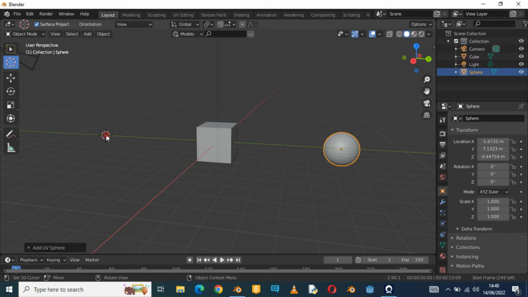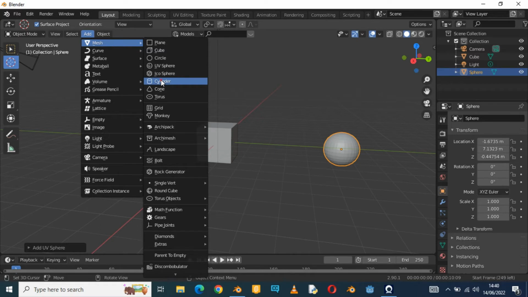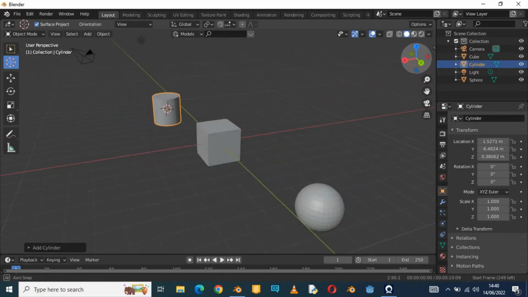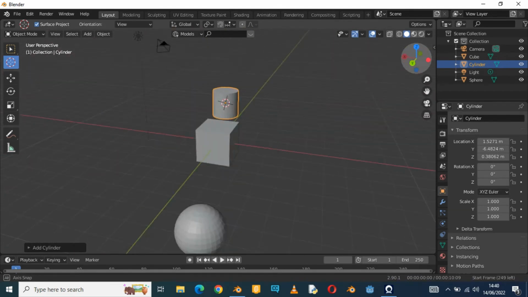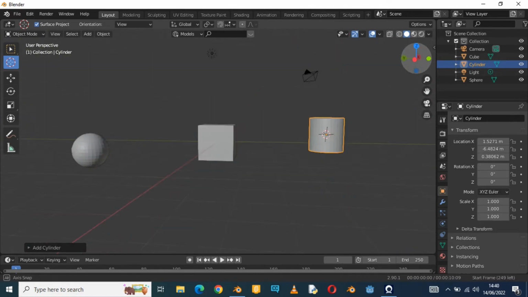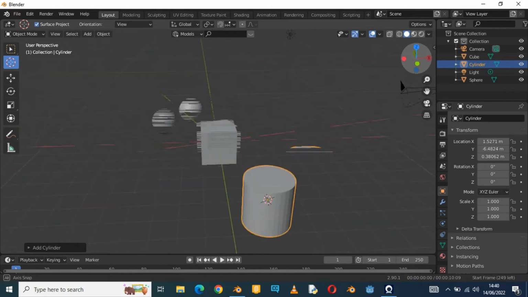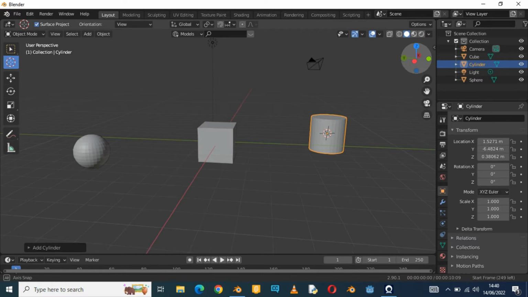You can click on this place again, say Add, and let's do a cylinder. You can see they're all added. So now I think you just saw how to add an object to your scene. I hope you jotted that down. That's how to add an object to your scene.